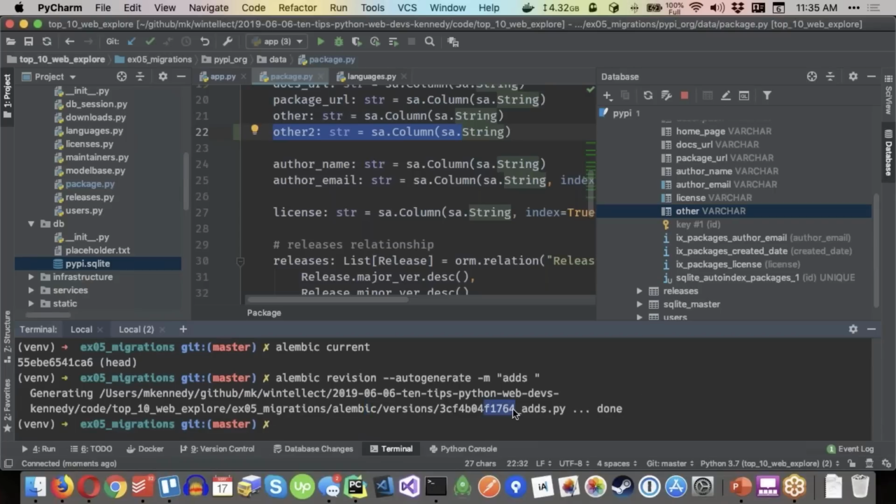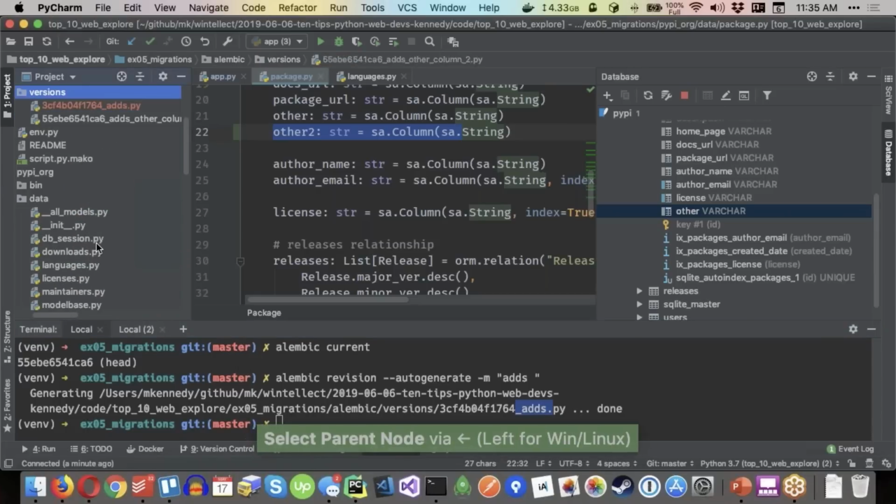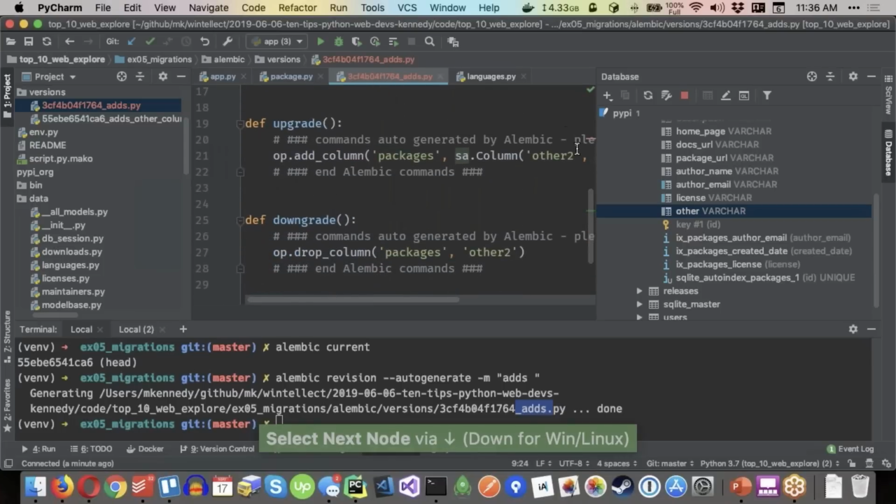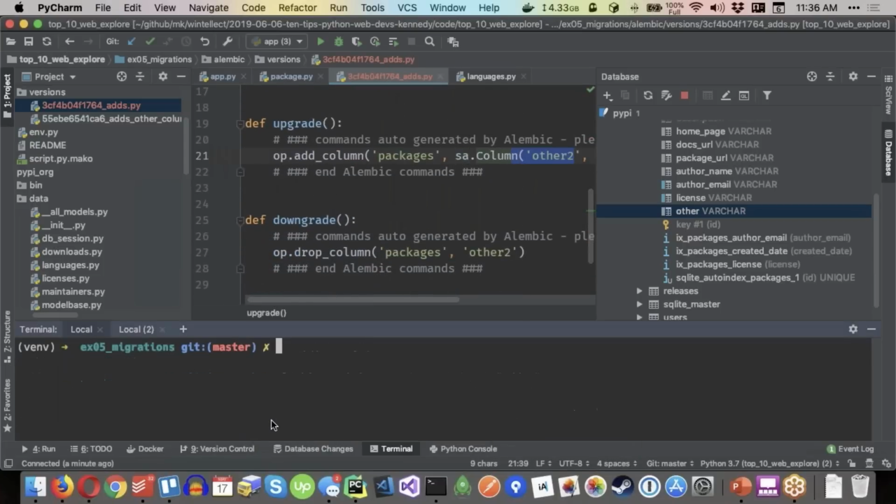So what it does, it creates just something called adds. It has the comment name in there. And that has done nothing to our database. Our database still doesn't have that, but it's created this file, which now is going to go and add the column if we were to run it. So then we have to say Alembic upgrade to head, whatever that just latest.